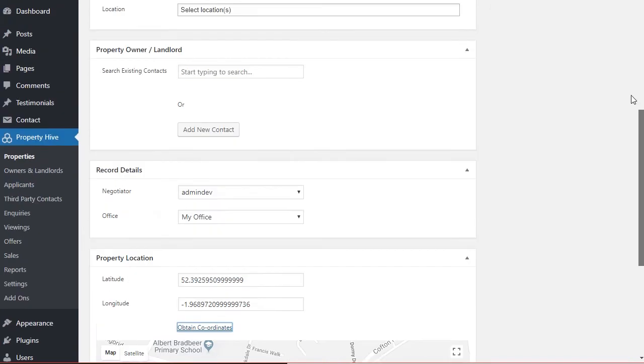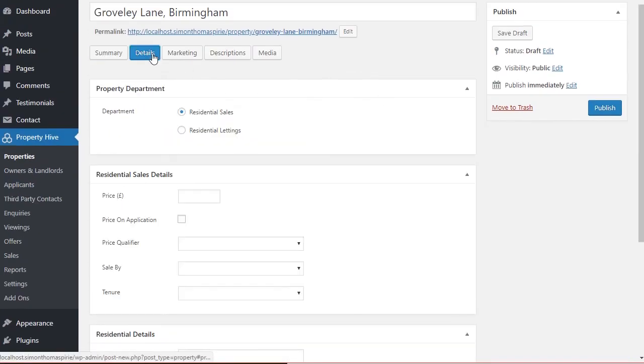So flicking across to the next tab, this is the more details about the property. So department is the primary field here, sales or lettings. Again, we covered it in the settings video. Under settings, you can choose which departments are shown here, either sales, lettings or commercial, and also which is the primary one. So if we had lettings as the primary, this would be ticked by default.